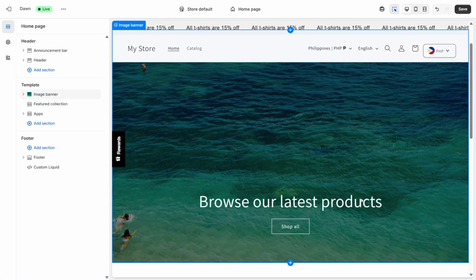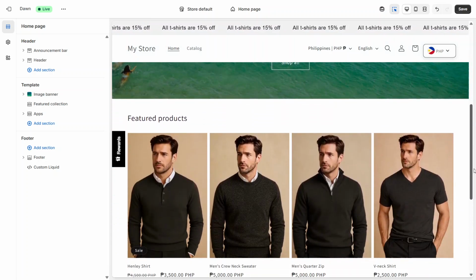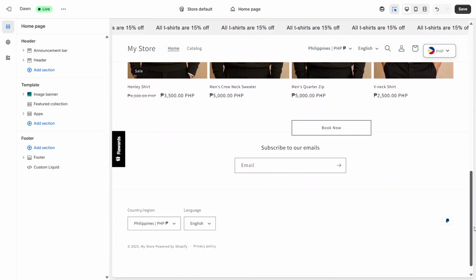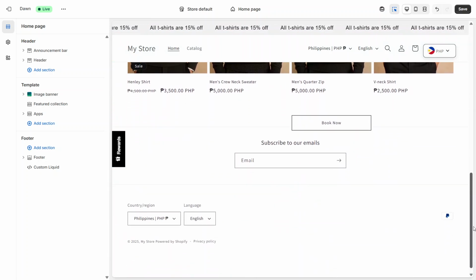Once you're inside the online store editor, decide where you want your Google map to appear. A popular choice is the contact page, because it makes your map feel like a store locator and helps customers quickly see where you're located.